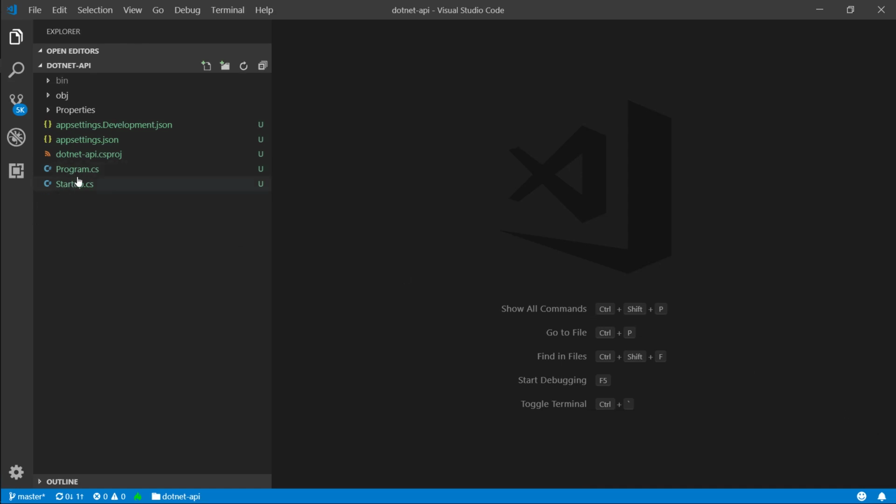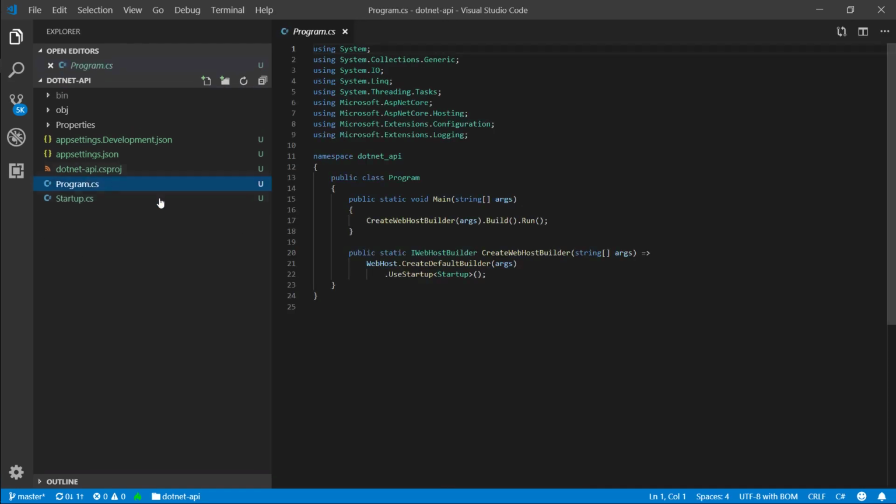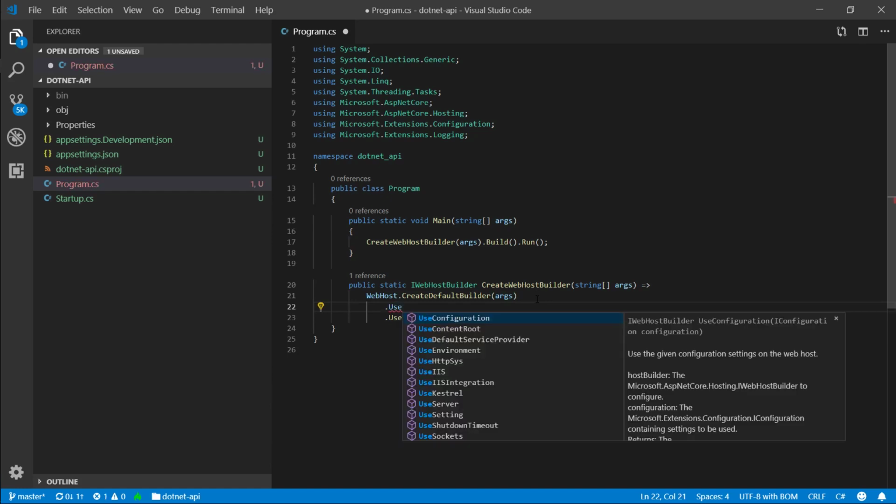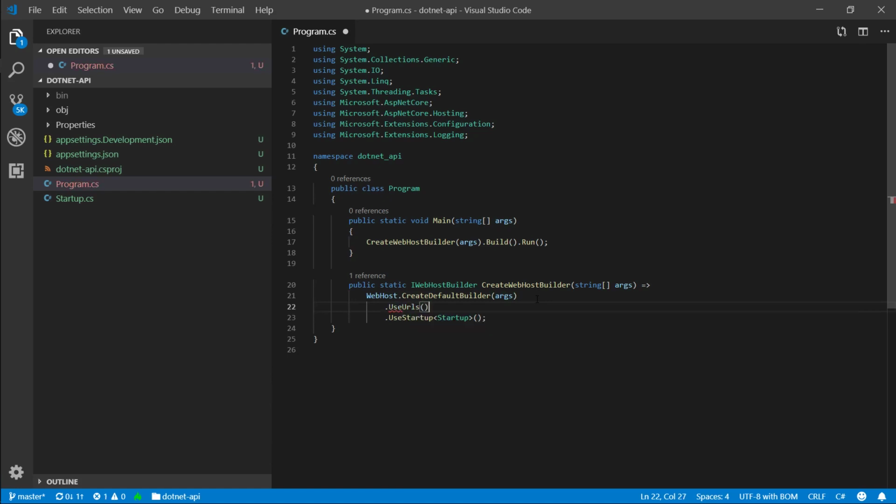So first things first, I want to go into my Program.cs, and in here I just want to configure the port at which my application will get served. To do that, I'm going to type in UseUrls, http://localhost and port 3000. All right, so this is the address where I want my application to be served.